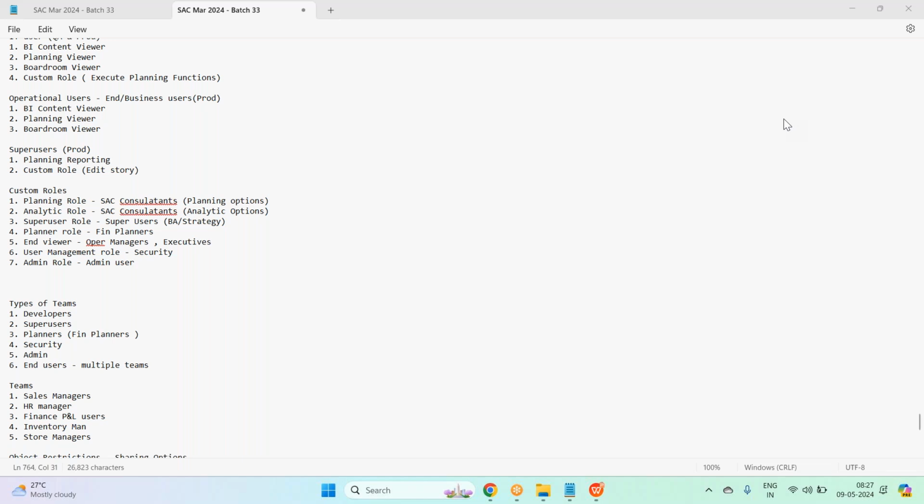One user can be in multiple teams, right? Yes, one user can be in multiple teams, and one team obviously has multiple users. This is very simple. When it comes to roles, one role can be assigned to multiple teams, and one team can have multiple roles. So these are the roles we see in SAC.